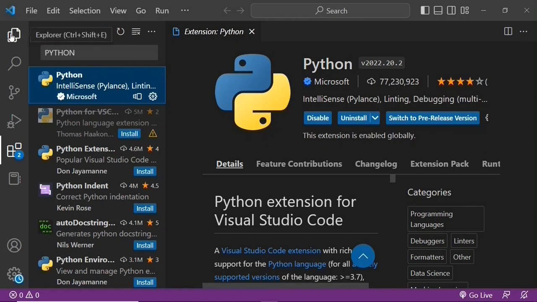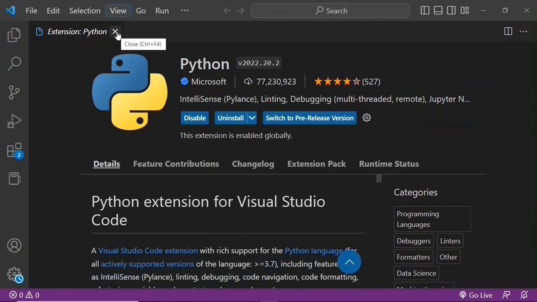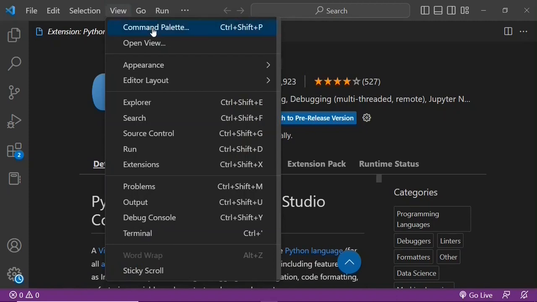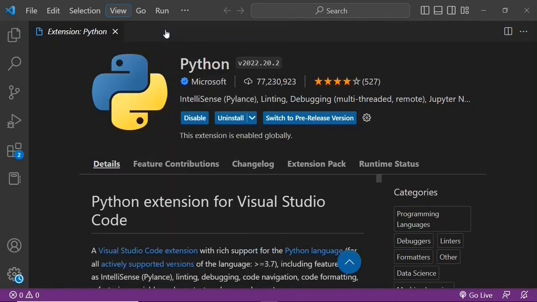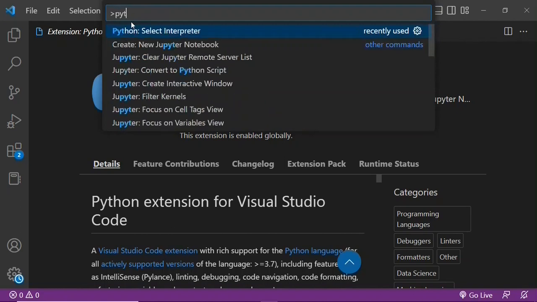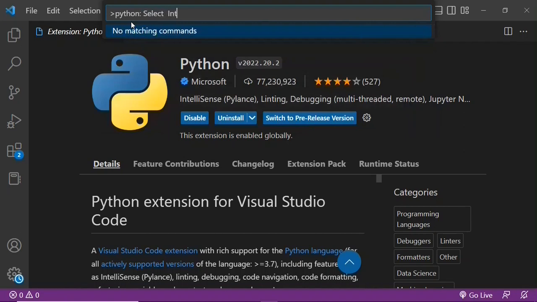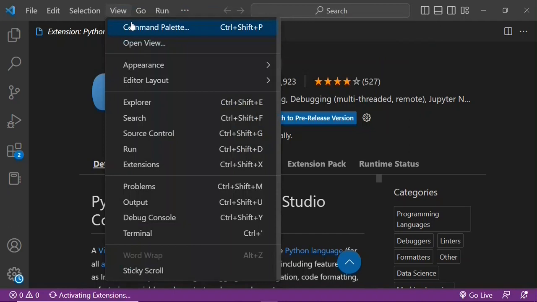First of all, let's close out of this. To do that, you are going to head over to your command palette, head over to View, and then click on the command palette option up here. Or you can simply use the keyboard shortcut Ctrl+Shift+P to open the command palette. And then in this field, you are going to type in Python: Select Interpreter. And then hit the enter key on your keyboard.